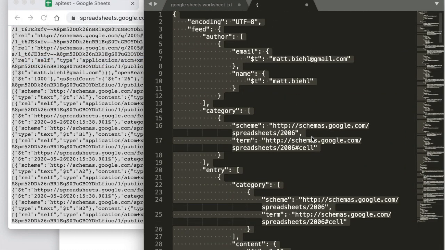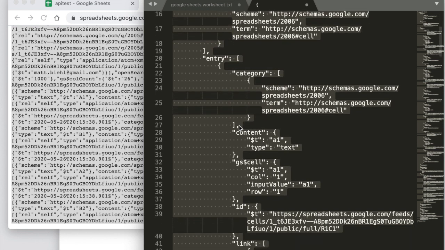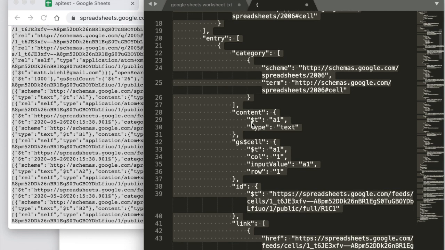And now I can see what's in this spreadsheet. There's some kind of header that specifies encoding, who has created that spreadsheet, and it also shows the entry. And in entry, we have all the data. The data in our spreadsheet has a category, some kind of category of how these entries are formatted. And then we have content.